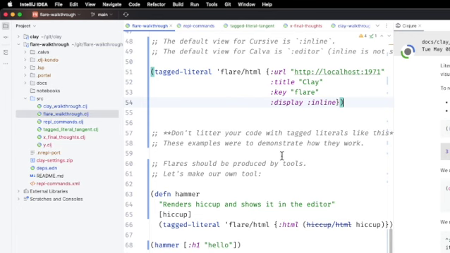So these examples were just to demonstrate how flares work. You wouldn't actually go putting these throughout your code base. Generally, you'd want your flares to be produced by tools. And so right now we're going to make our own little tool. I'm going to call it a hammer. What it does is it just takes some hiccup, renders it to HTML, and then returns a tag literal. So let's just evaluate this, and then we'll try out our new tool, hammer, on some hiccup.